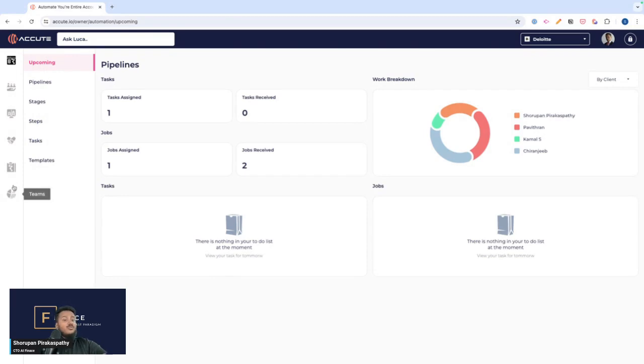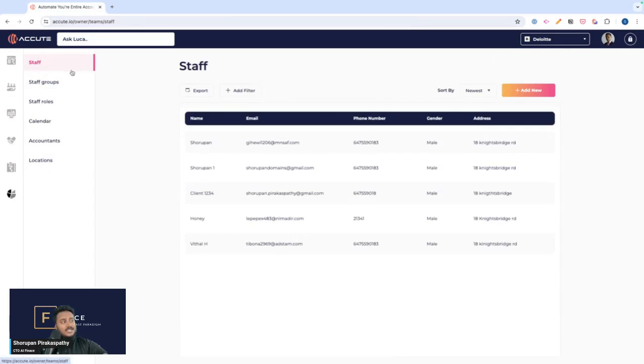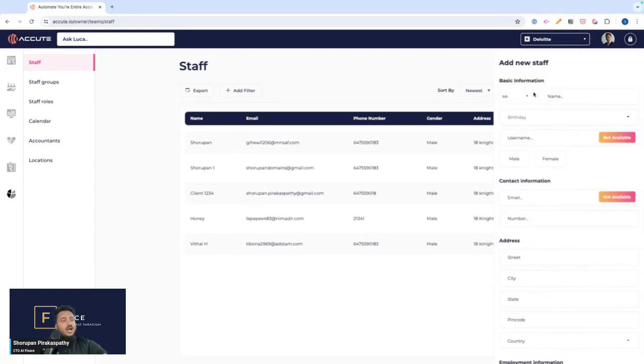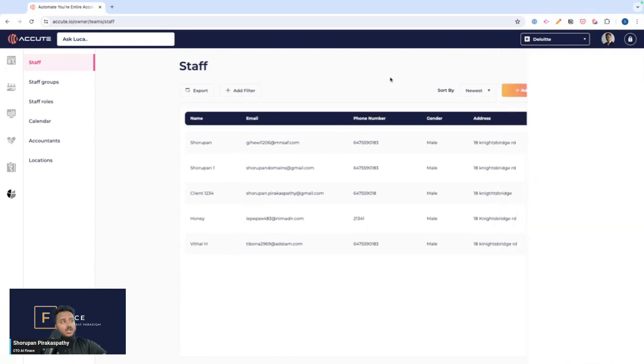So let's actually start in reverse so that you guys can get an understanding. So if I was the owner of Deloitte, I would come to Teams and I would first start by clicking Staff and I would add my staff members, which I can do by clicking Add New. I can also bulk upload and it would invite all of my staff members. They would get a notification with the temporary password saying, welcome, you've been added by Deloitte. Please complete your registration, and then they would be added here under my staff list.